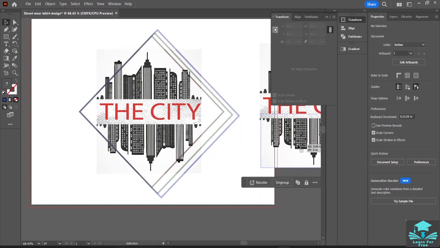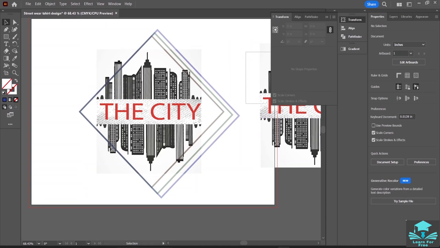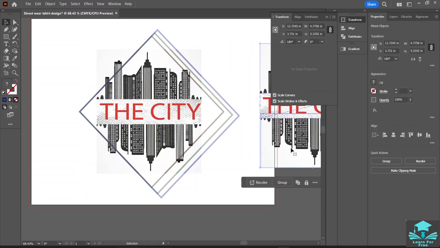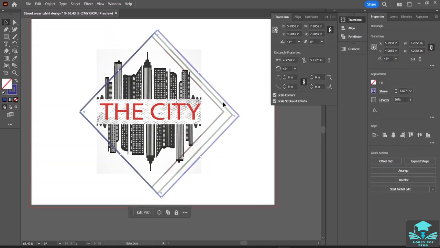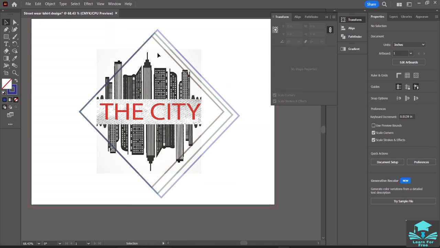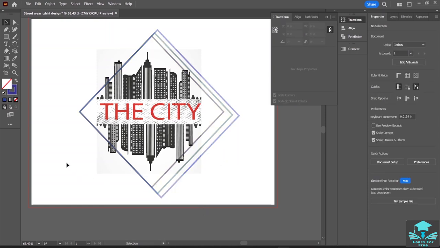Now, as you can see, this whole thing is done. I will select this duplicate one and delete it, as this one looks quite good. If I want to see a mockup, I can see a mockup from here. I have selected this, and I'll click Control G.